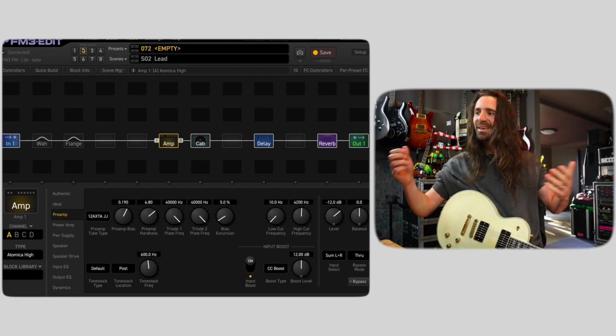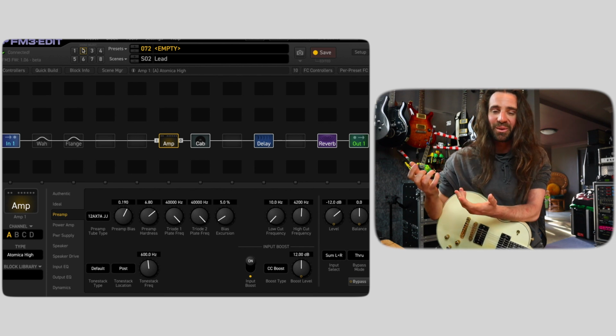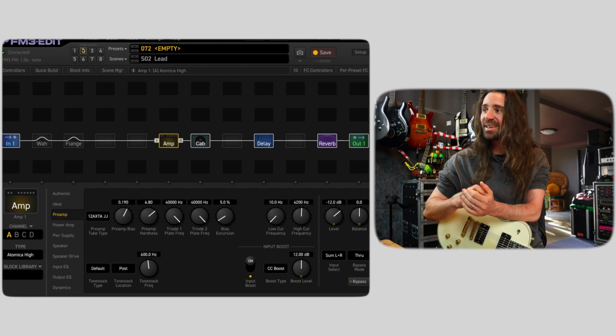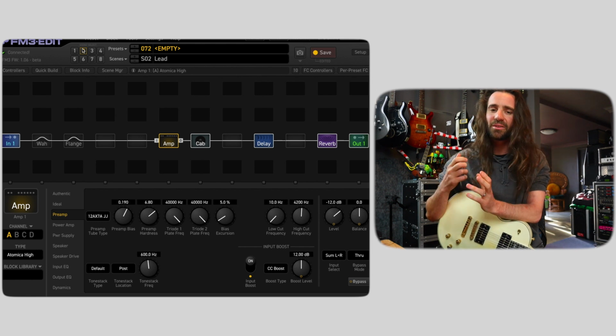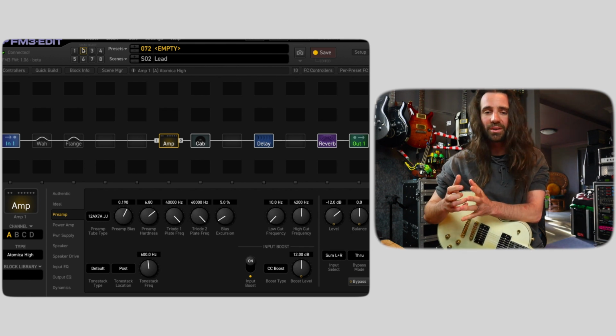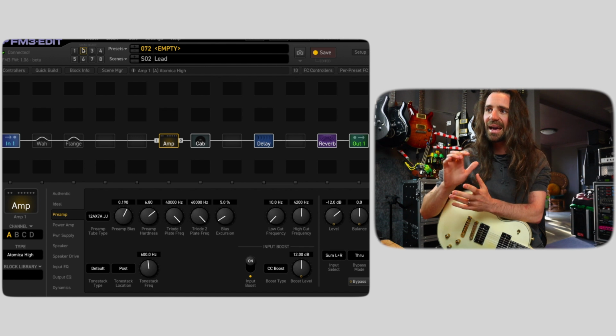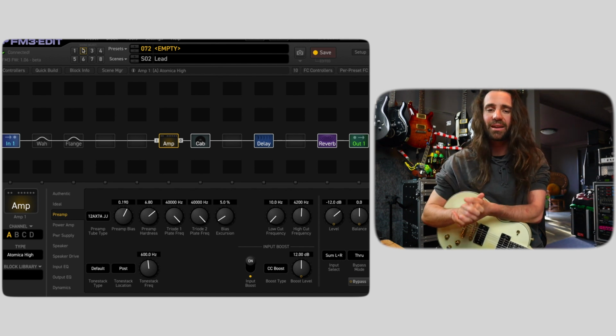How awesome is that? I've got a drive pedal in there without having to use a drive block. So if you're running a preset that's getting close to the CPU limit, this is a great workaround. Another thing, and I think this is one of the most overlooked features using Axe Edit, or in this case FM3 Edit, is the blocks library.